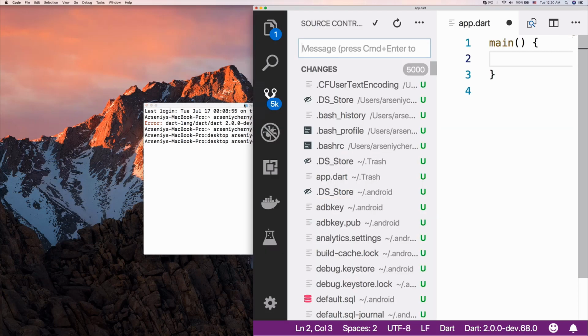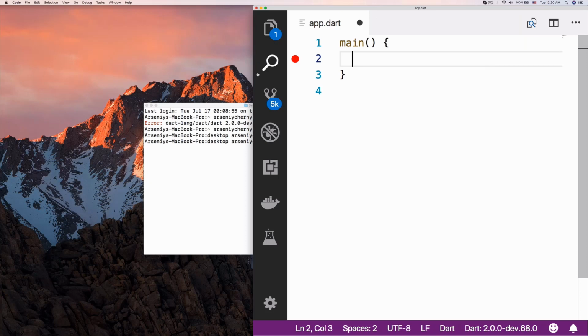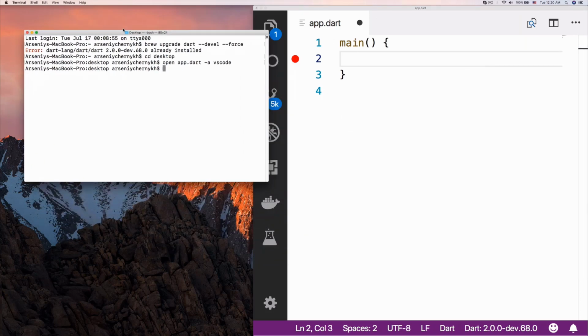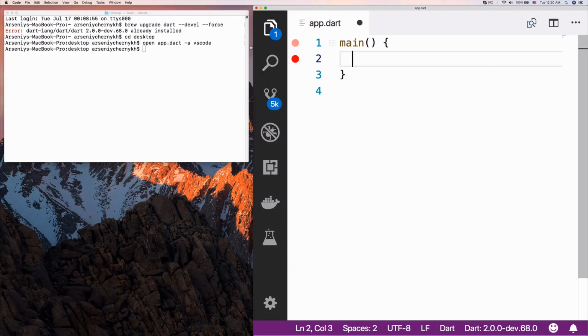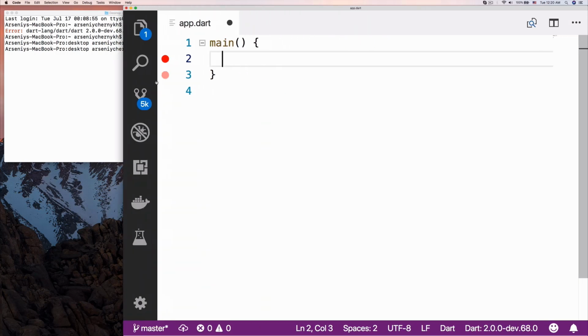I swear to God, oh God, I gotta, there we go. VS Code is kind of obnoxious with its whole menu bars when you make the font bigger. Anyway, okay, so let's get started.